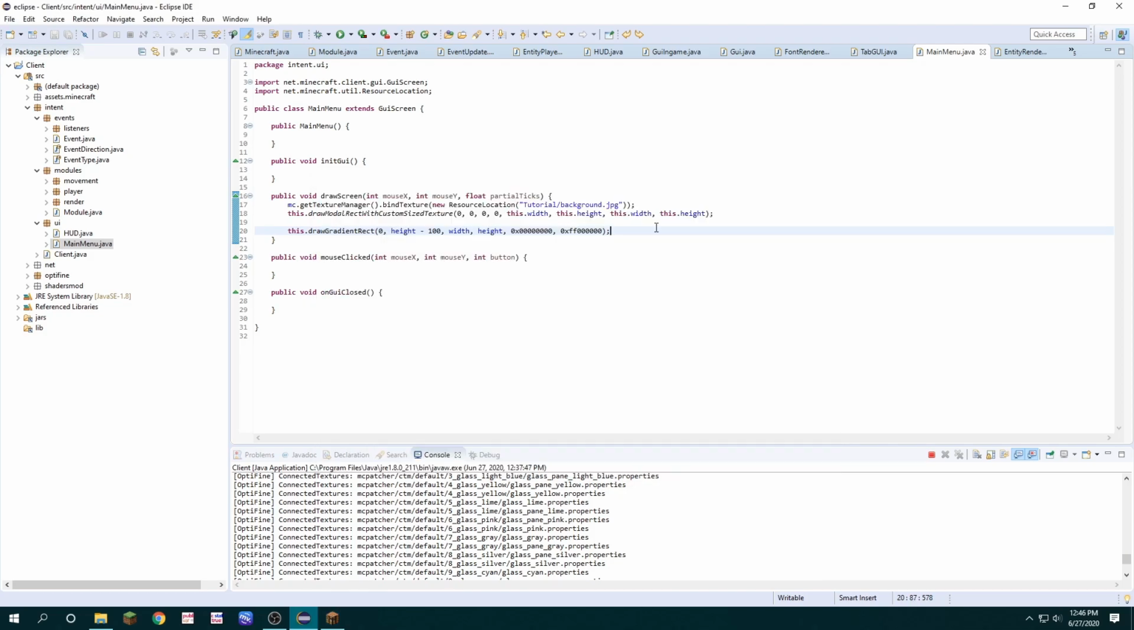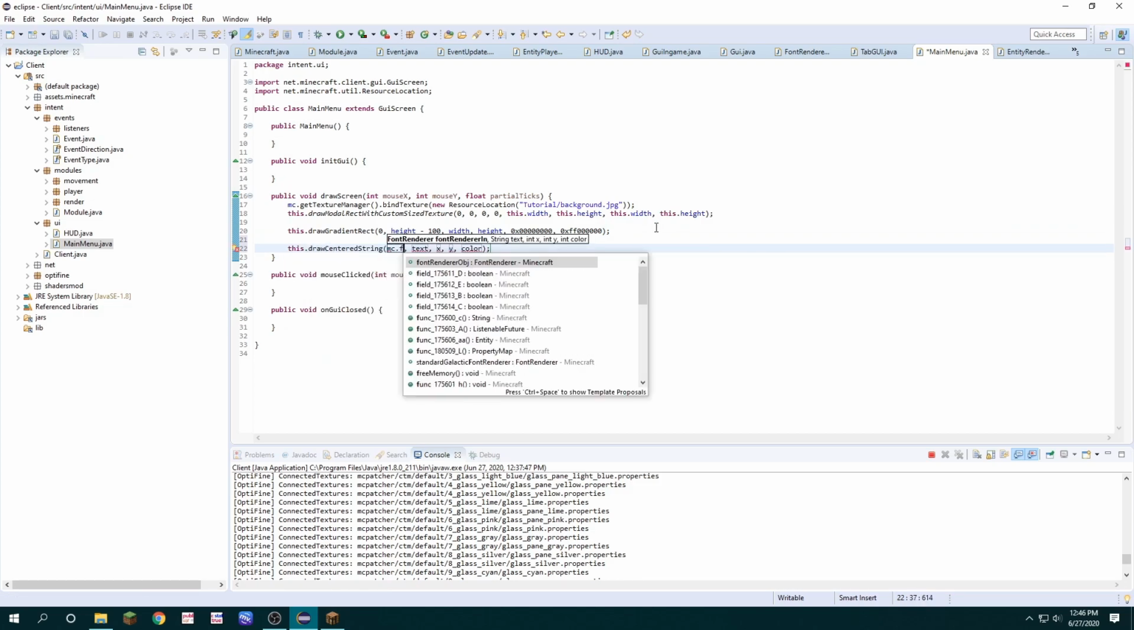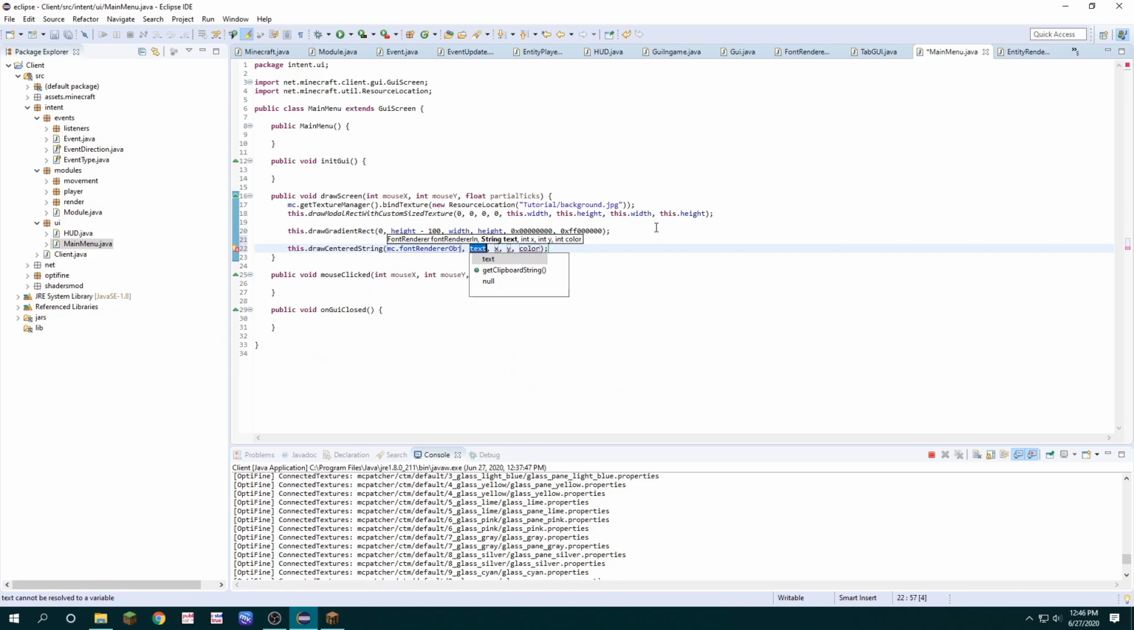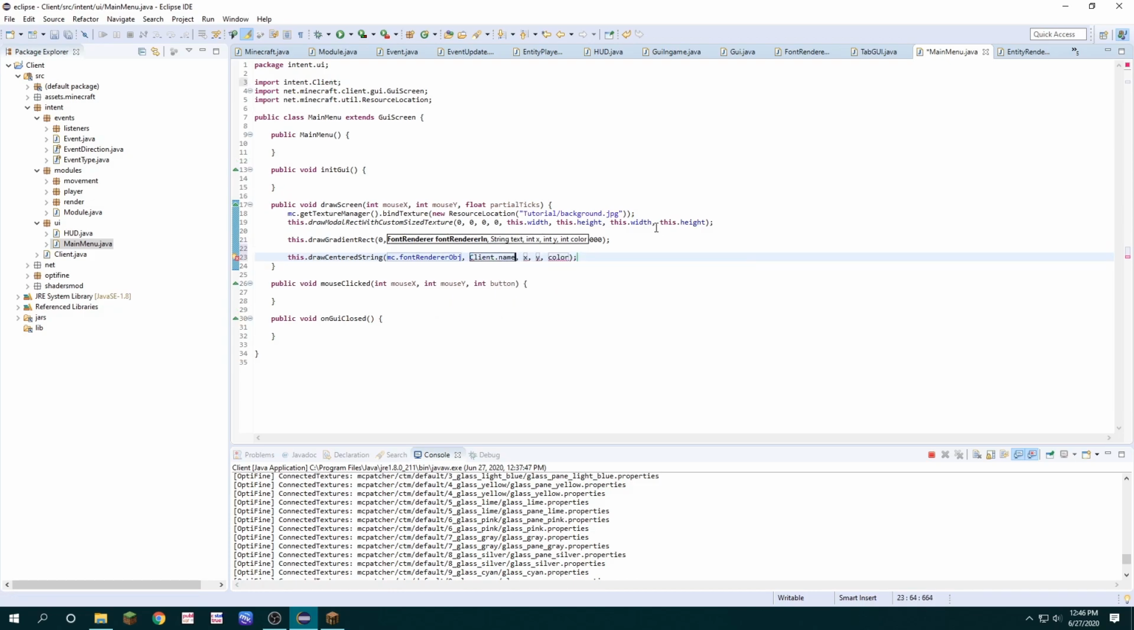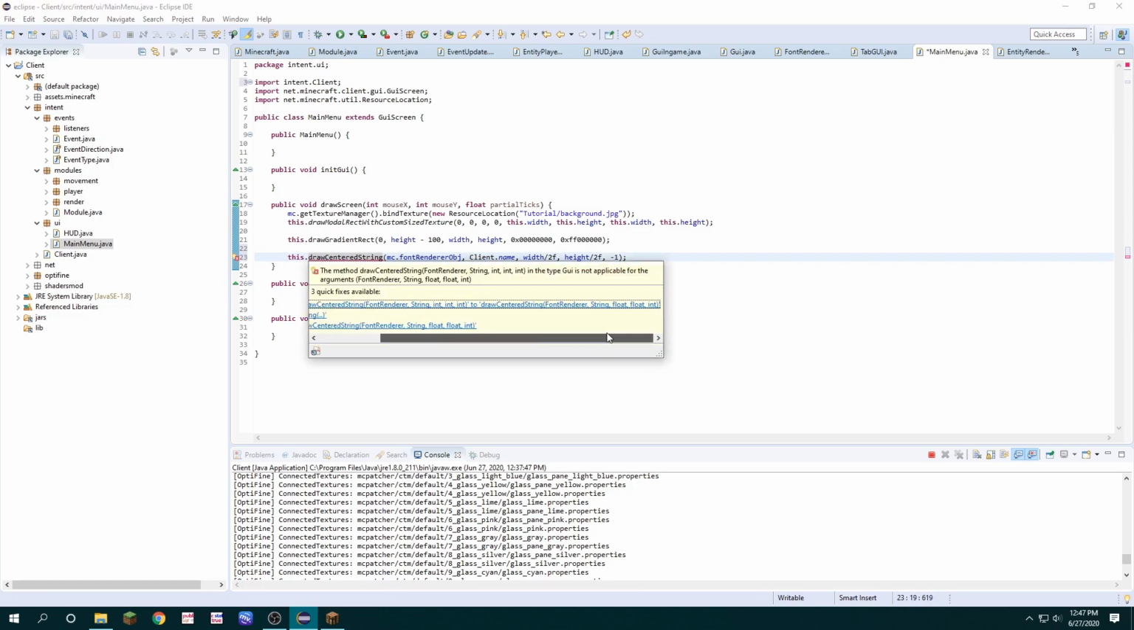Next, I'm going to draw the title of the client by typing this .draw centered string mc.fontRenderObject, and then going to client.name. For the X, I'm going to do width divided by 2, F, 2 float, and for the height, I'm also going to do height divided by 2 float. This basically prevents the rounding up or rounding down that an integer might incur, so this should be a very accurate centering. And for the color, I'm just going to do white, and I believe I have to change the arguments from integer to float to allow that.